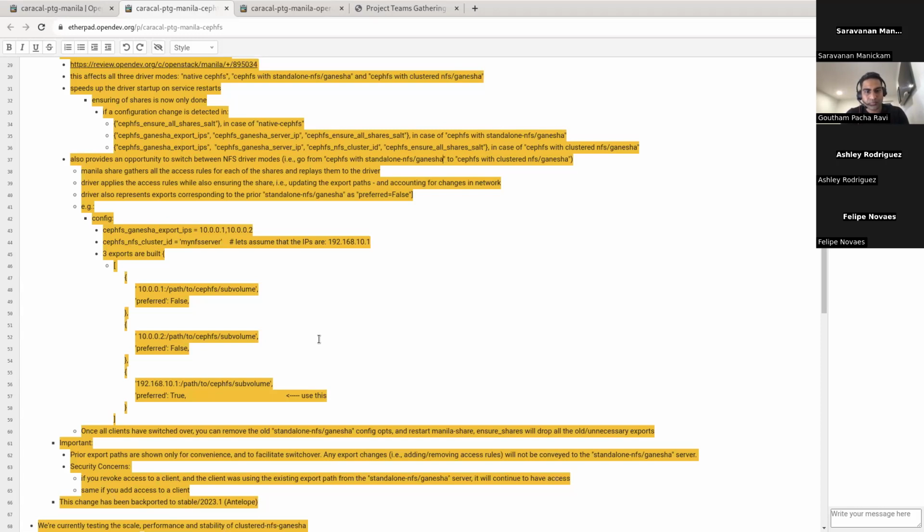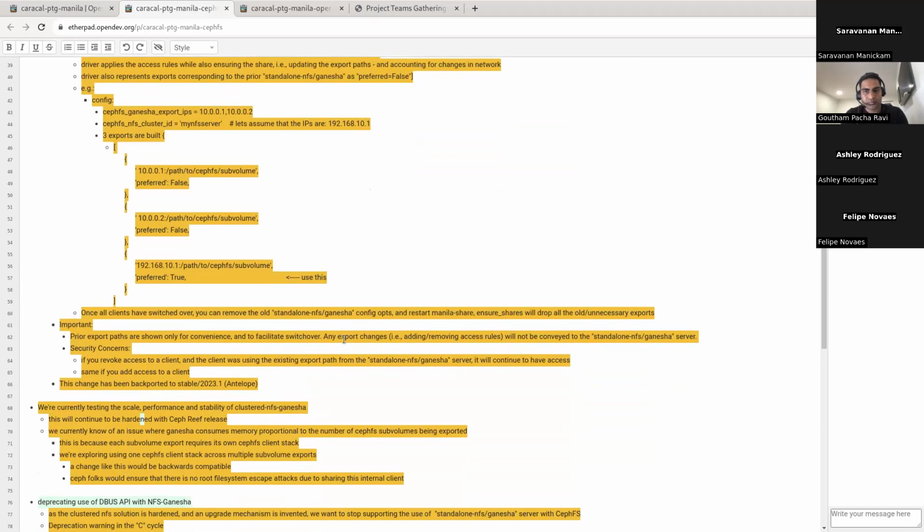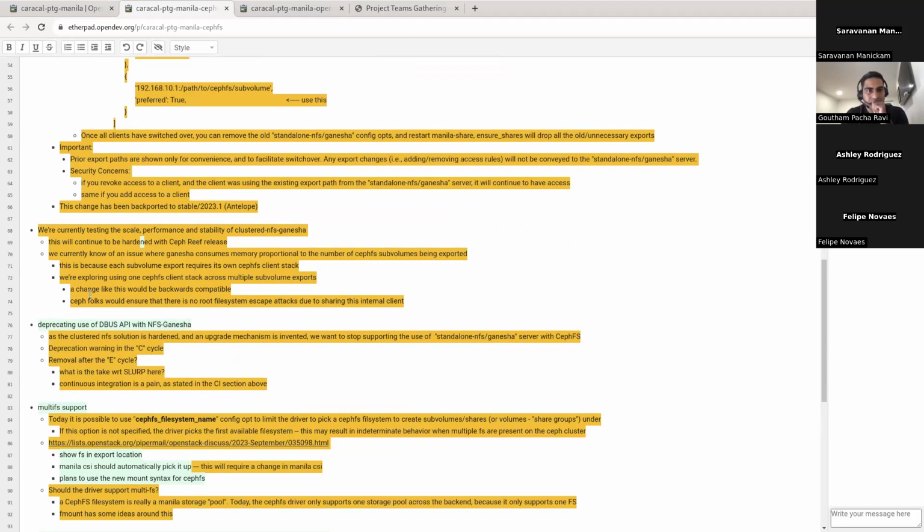So let's talk a little bit about what we're doing going forward. We have an ongoing effort for performance and scale testing of the clustered NFS Ganesha deployment. So far, we have found an issue where Ganesha consumes memory proportional to the number of CephFS subvolumes being exported. That's because each subvolume export requires its own CephFS client stack. And now we're exploring using just one CephFS client stack across multiple subvolume exports to reduce this memory usage.